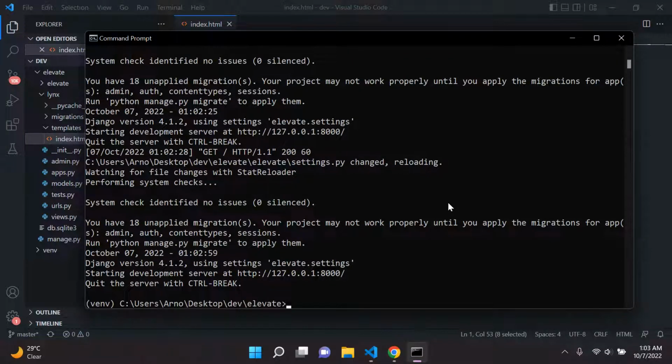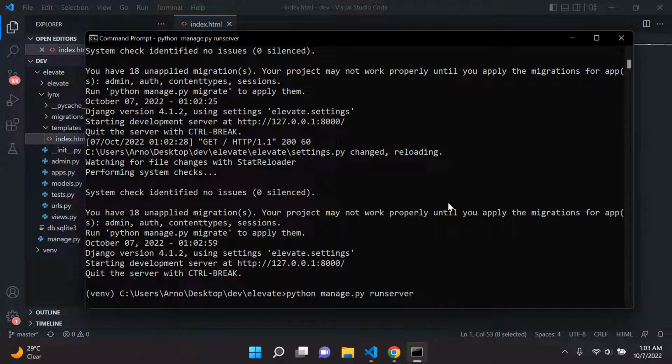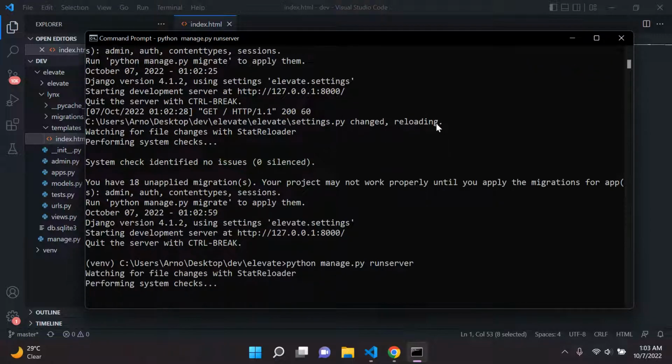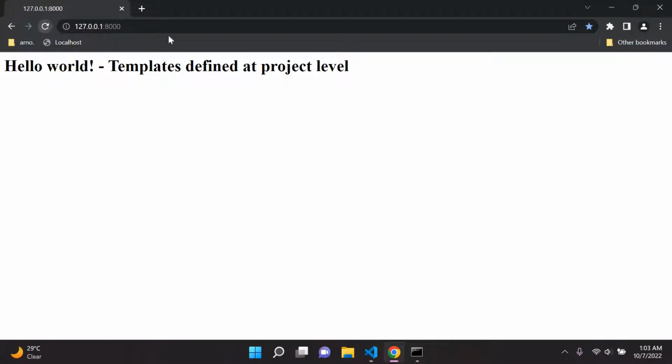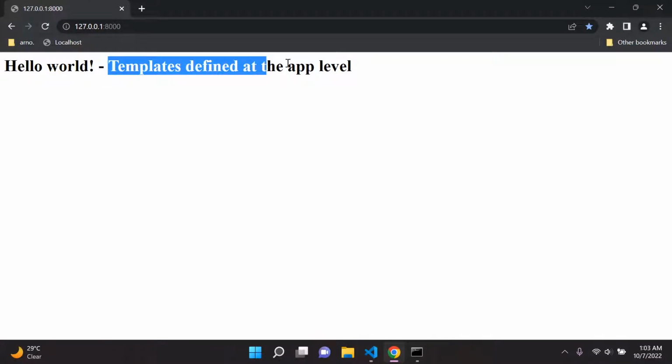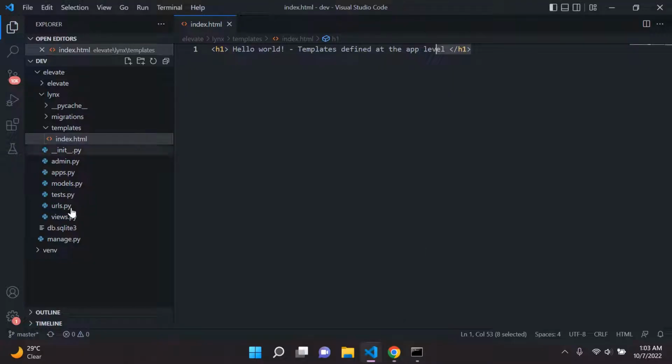Then you need to make sure that you restart your server or the changes won't be set. Go ahead and do that. Head over here and refresh. And it says here, templates defined at the app level. So this is another way in which you can render your templates in Django.